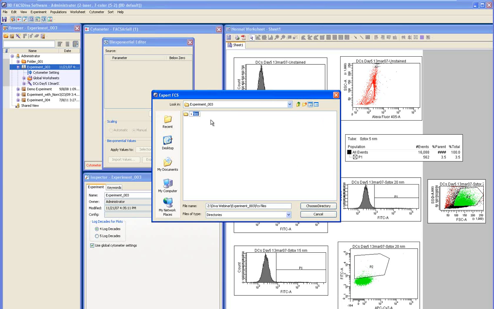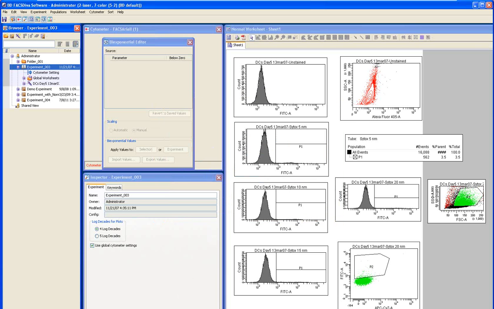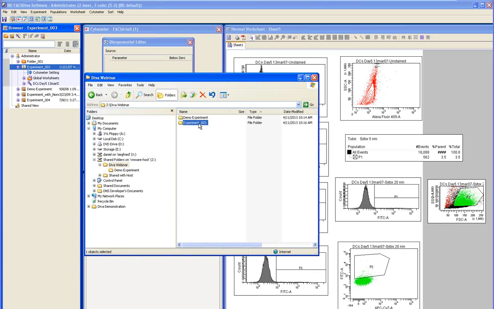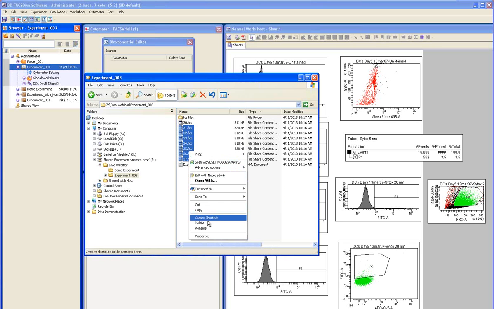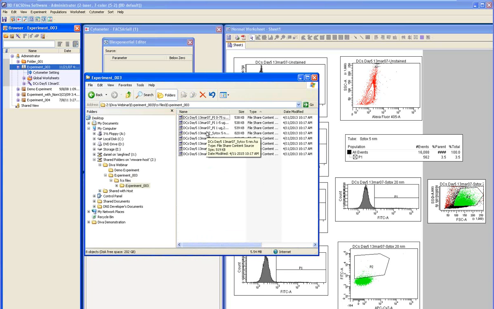And we'll choose directory, and we'll save them out. And you can see when we look in Windows Explorer, we have experiment 003. We have the experiment with its numerical files. I'm going to get rid of them, but leave 1 behind this time. Let's delete that. And under FCS files, again, it recreated experiment 3 and the data files.